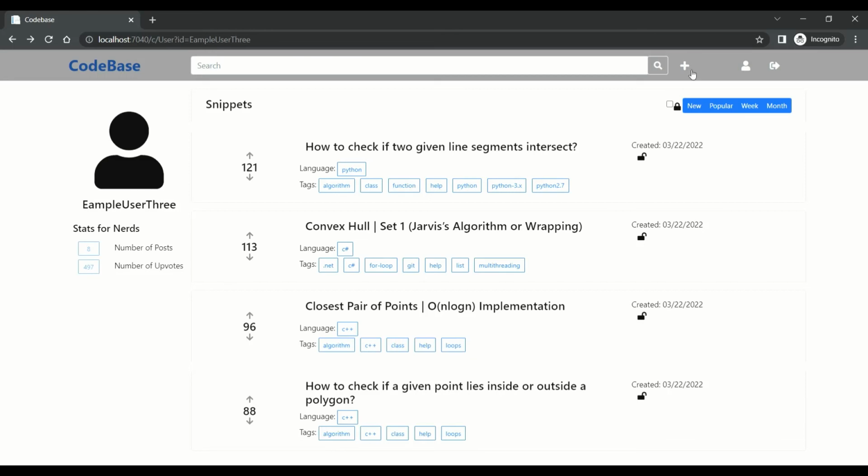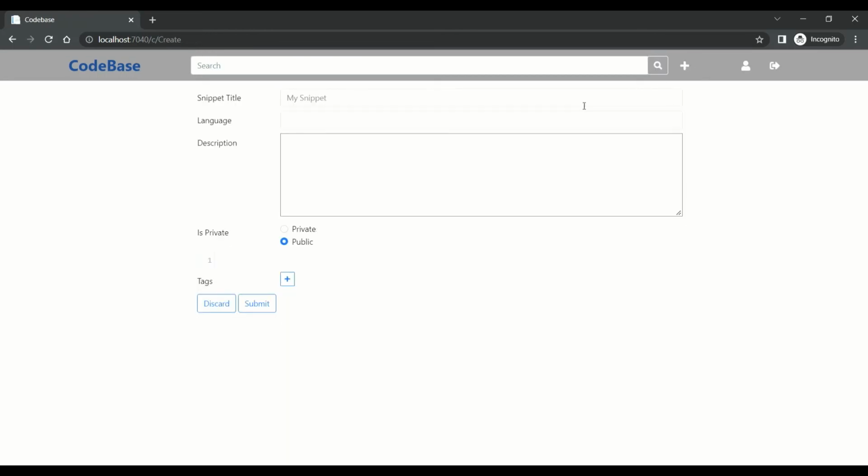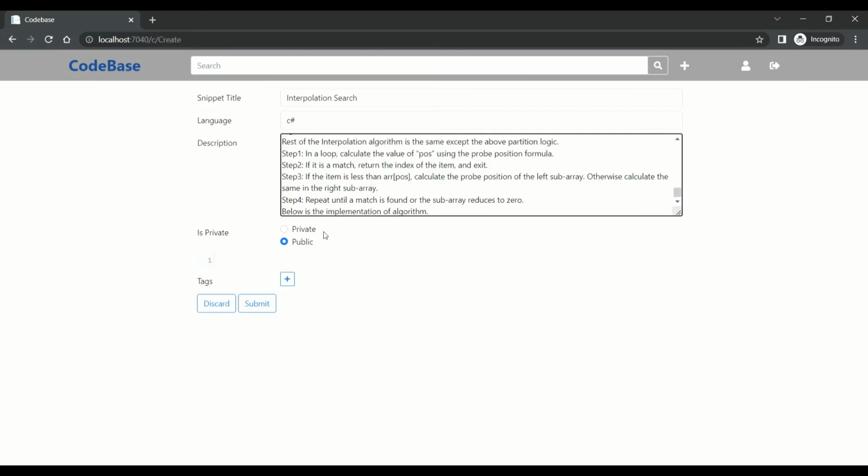Next, we will look at the Create Snippet option. Here, users are able to create a new code block. They will fill in a title for their code block, select a language, fill out a description, and determine whether or not the code block will be public or private. In this case, we'll make it public, and they will insert their code.